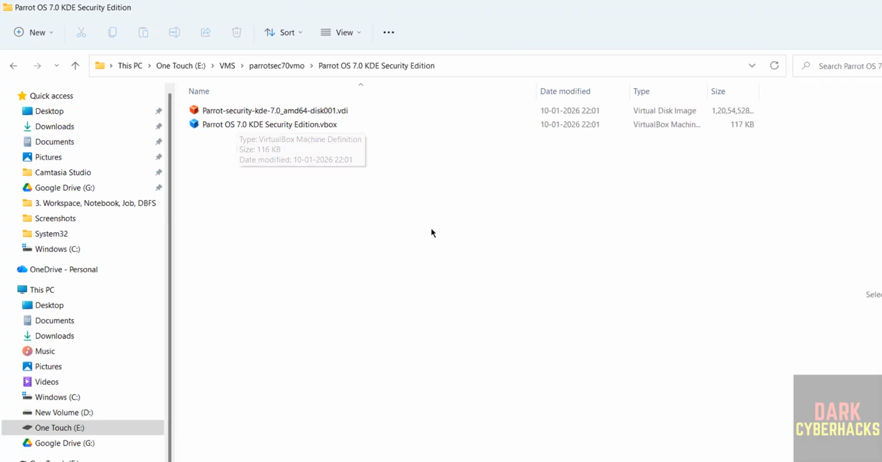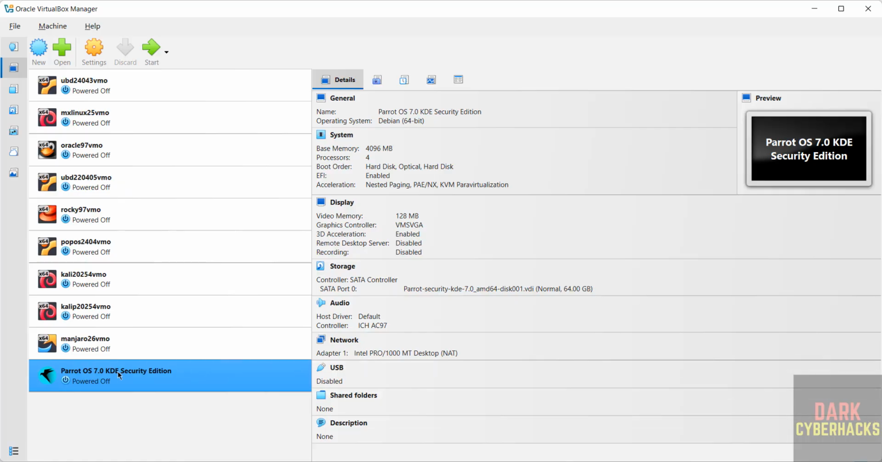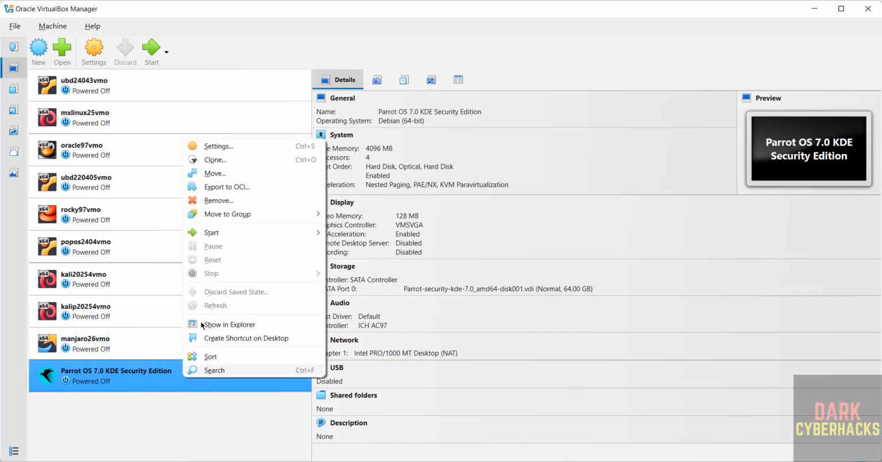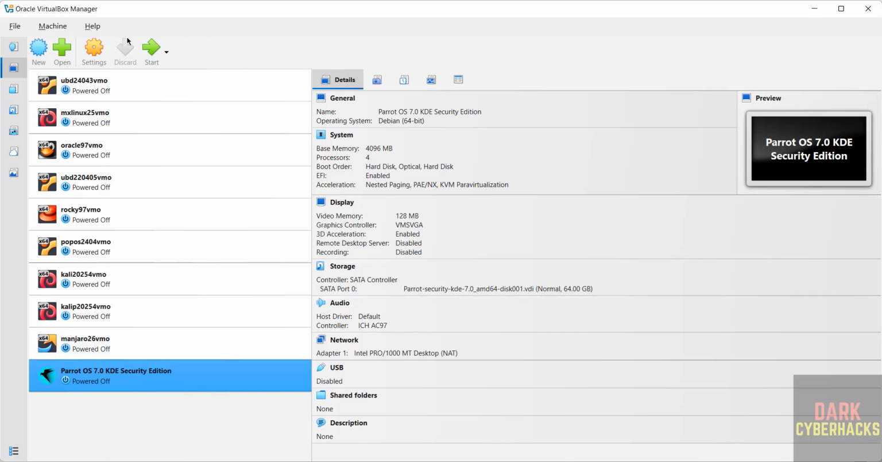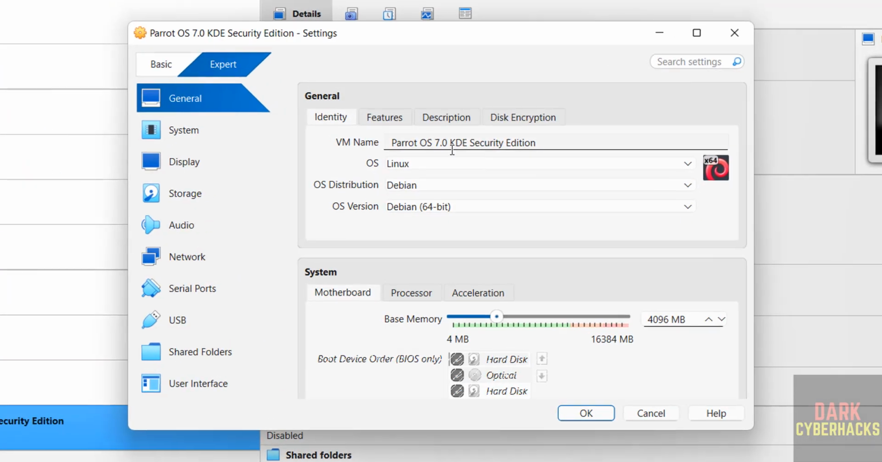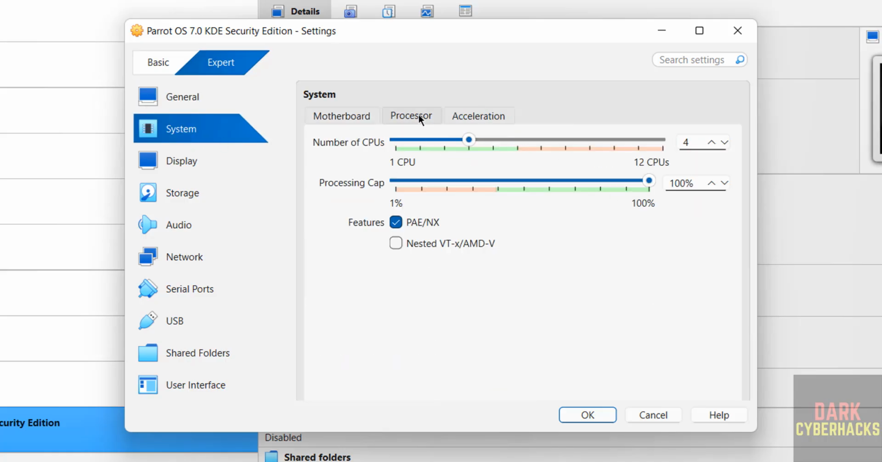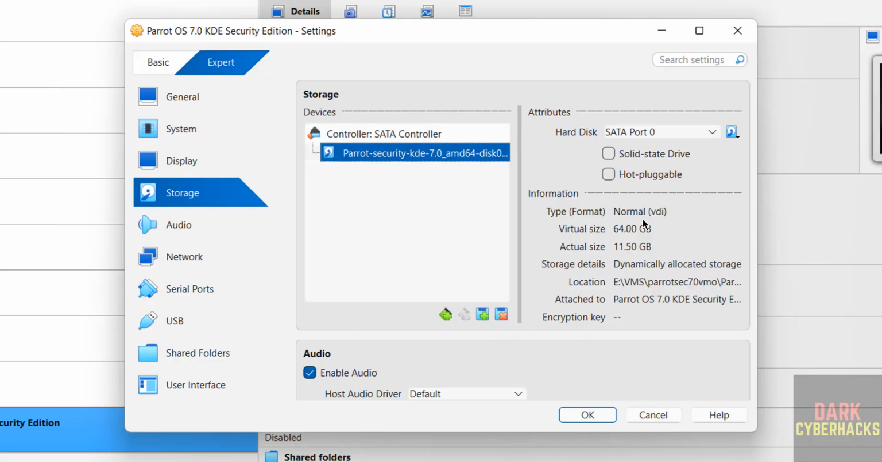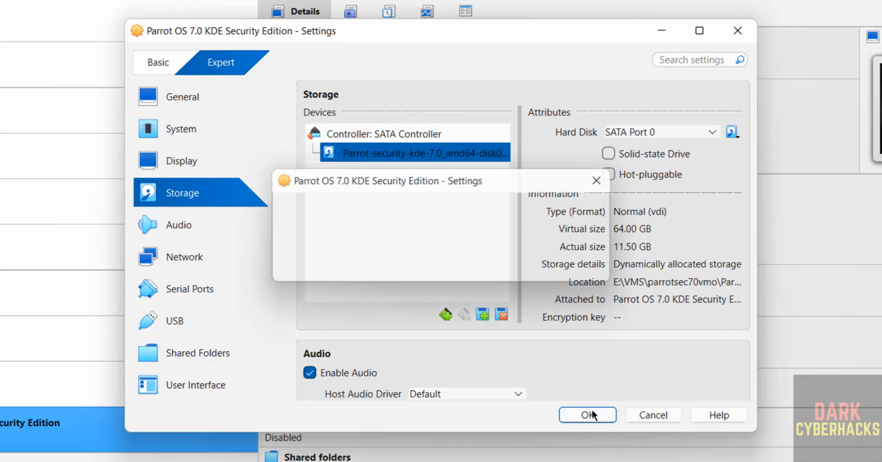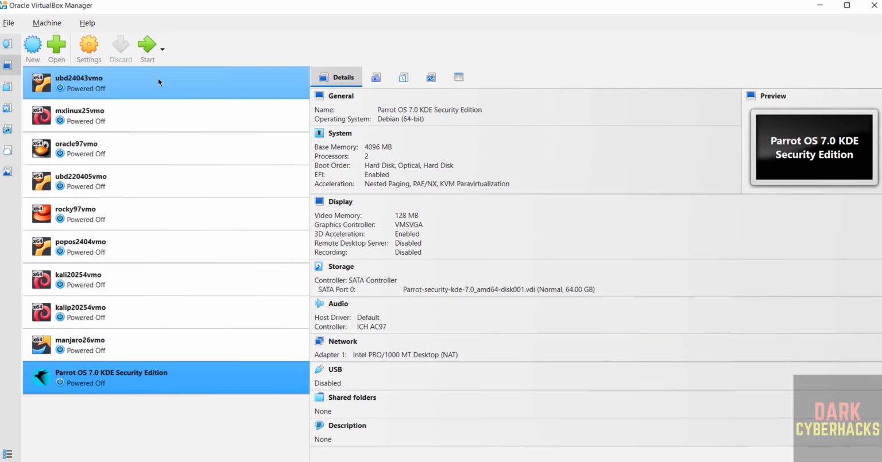This is the VirtualBox file. Now if you want to change these properties, right click and click on settings, or just select it and click on settings. This is the virtual machine name. If you want some other, you can provide. Okay, then memory 4 gigabytes, system processor I want to give only two CPUs, storage, see it is 64 gigabytes. Okay, click on OK. Now click on start.